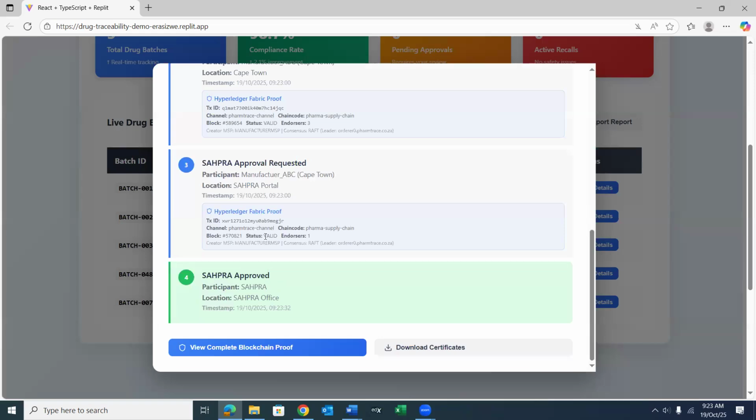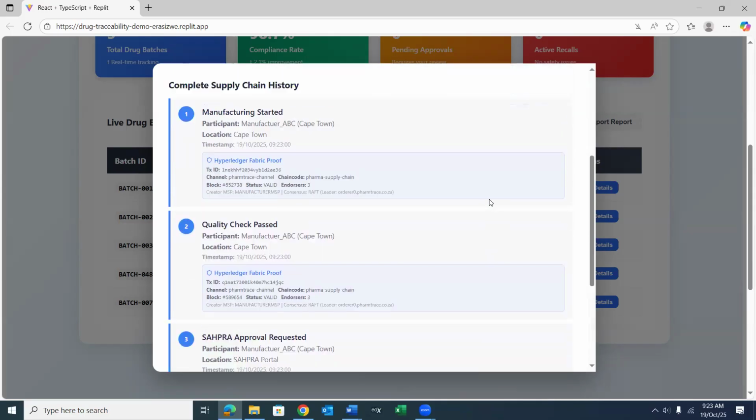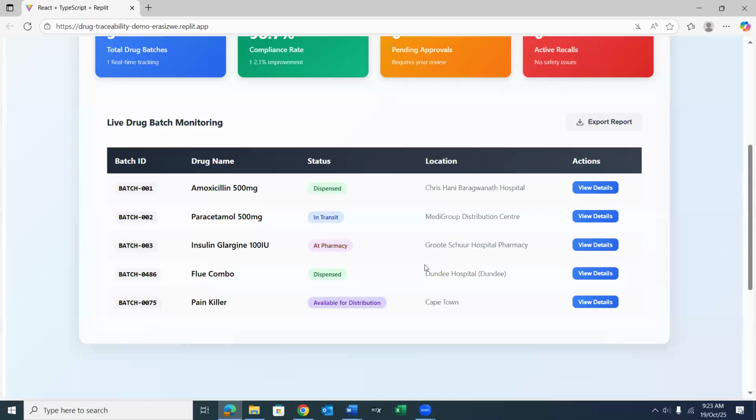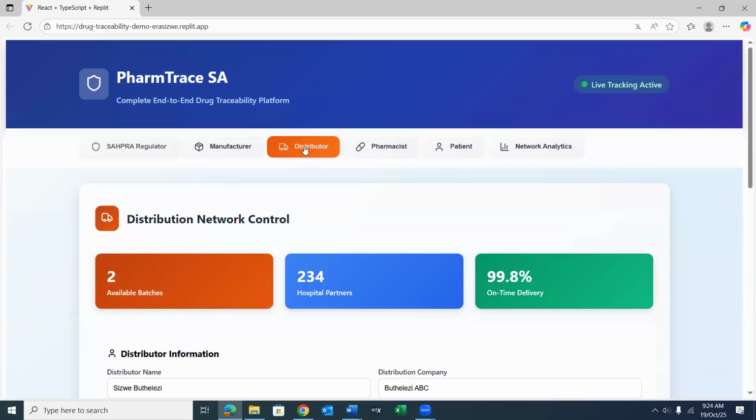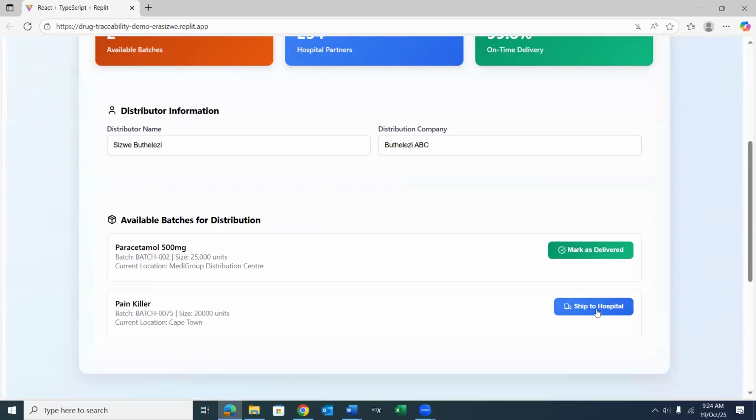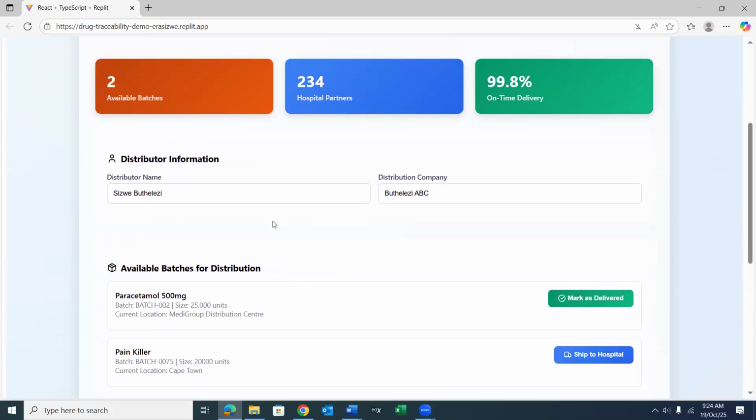So every transaction that you do, it will be recorded on this block. That's why now we have this blockchain at the end. So meaning that now, because SAPRA has approved, then now the distributor can come and distribute this medication. But then the distributor, I have entered the distributor name, which is Sizwe Buthelezi. The distribution name is here as Buthelezi ABC.